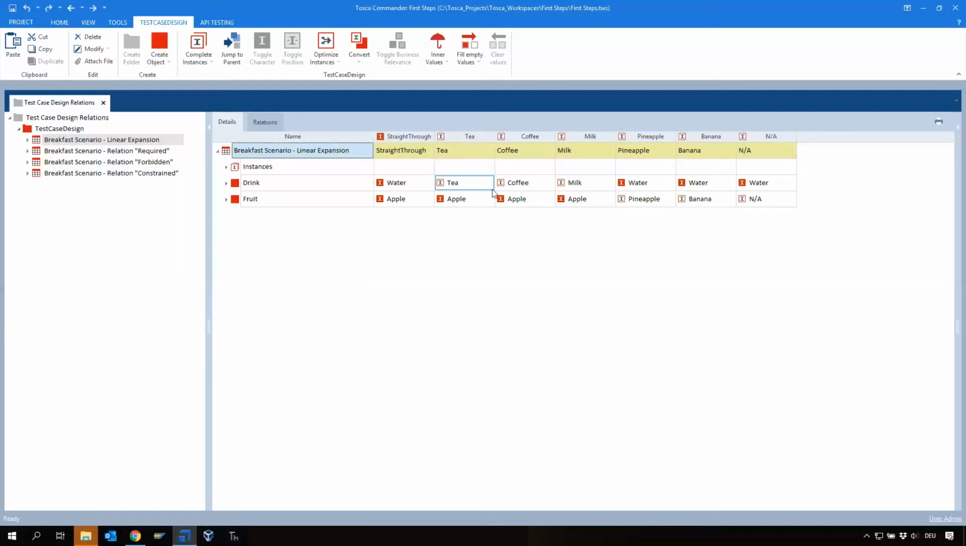So the problem we have is that this linear expansion method is not considering all of your business dependencies. And if there are specific dependencies between the instances of the test case design, then you would need to model it manually. But Tosca has a feature in place where you can model relations or business dependencies upfront before going into the combinatorial method, linear expansion.